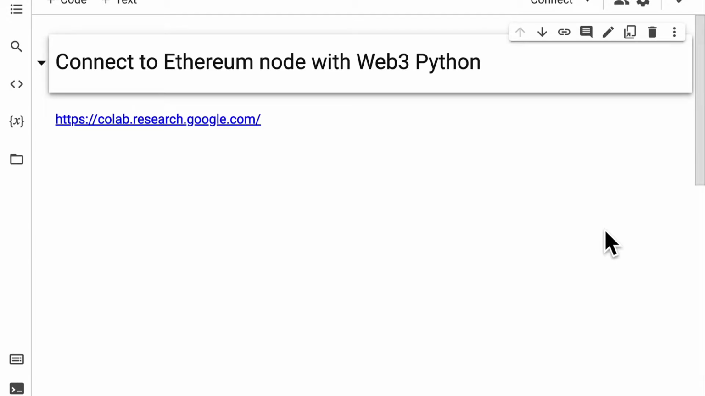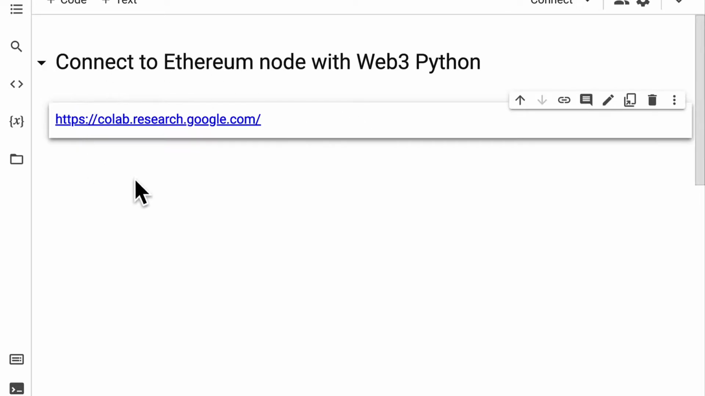In this lecture, we are beginning learning how to interact with a blockchain with Web3 Python. In this lecture, we're going to connect to an Ethereum node with Web3 Python. For that, I'm here at Google Colab at colab.research.google.com, where you can start coding in Python online. All you need is a free Google account.